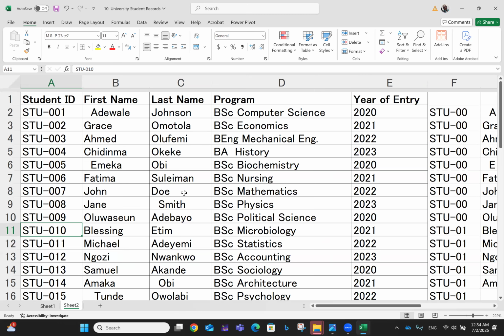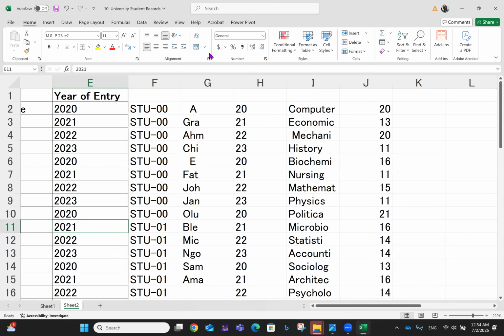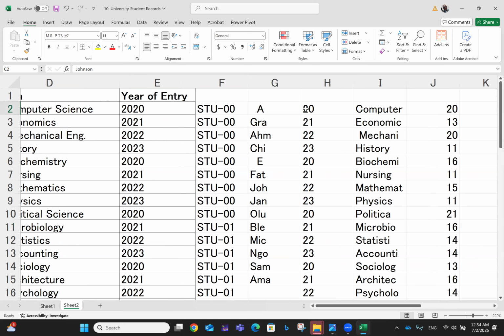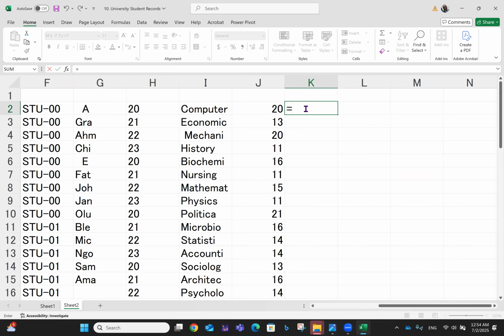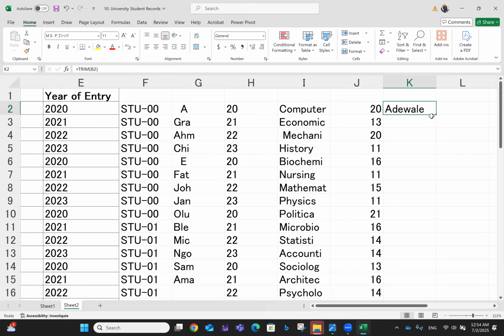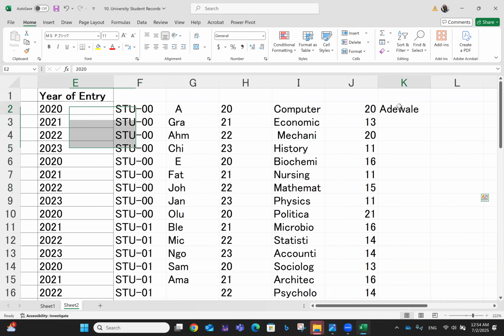So let's do this for first name and last name. So first name starts from B2, last name starts from C2. So let's trim from C2. Trim is equal to TRIM starting from B2. B2, press enter. So now you have the Adewale was not balanced. Yeah, it wasn't balanced. Now it's balanced. Then we can drag that down for trim.